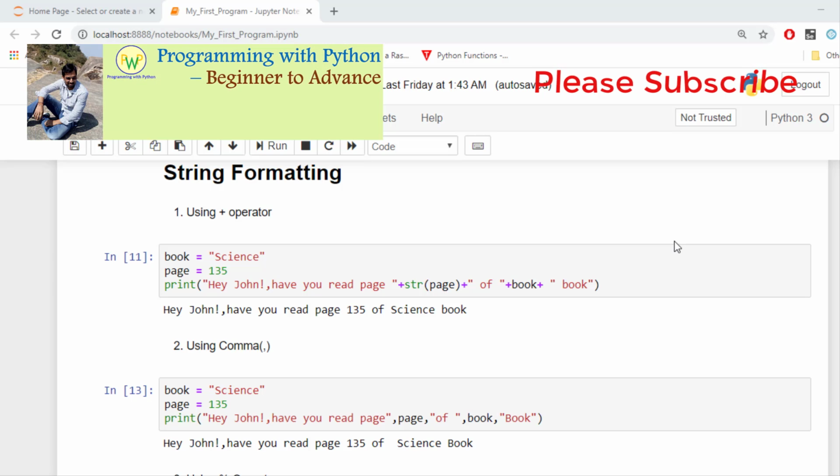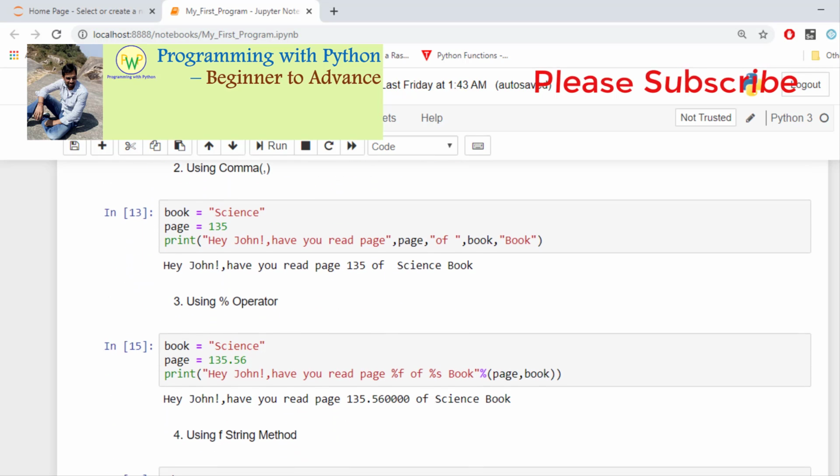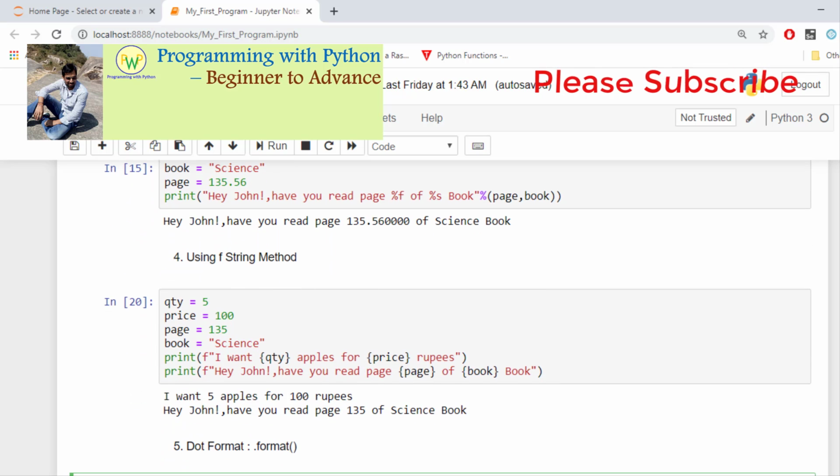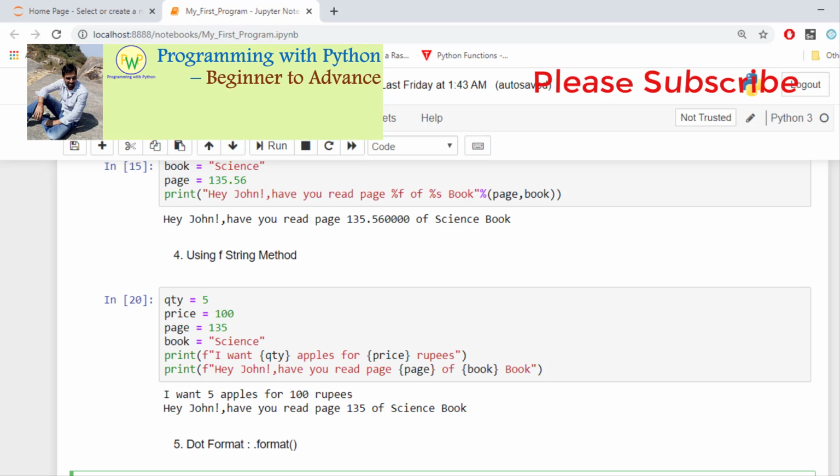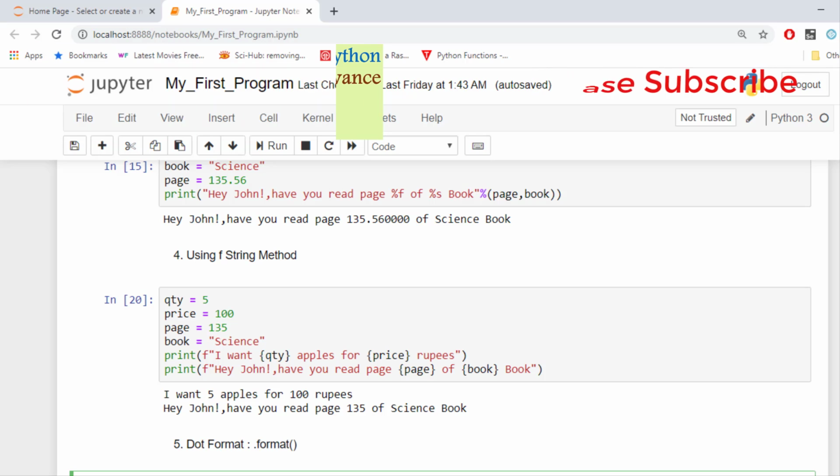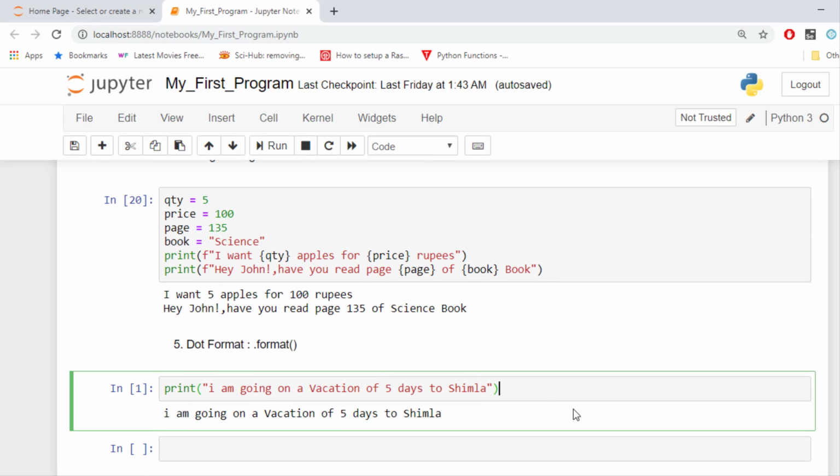So far we have discussed string formatting using plus, using comma, using the percentage operator and the f-string method. The dot format method is a functionality that was added in Python 2. It works in Python 3 as well. So let's see how it works. For example, if I have to print this using dot format, how will I proceed?